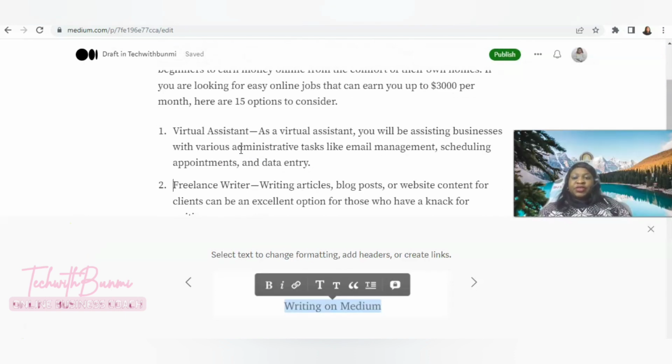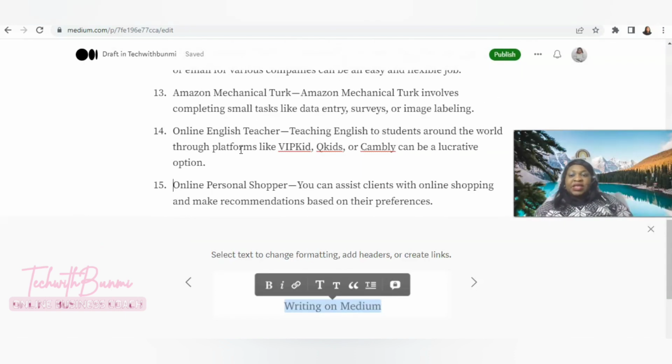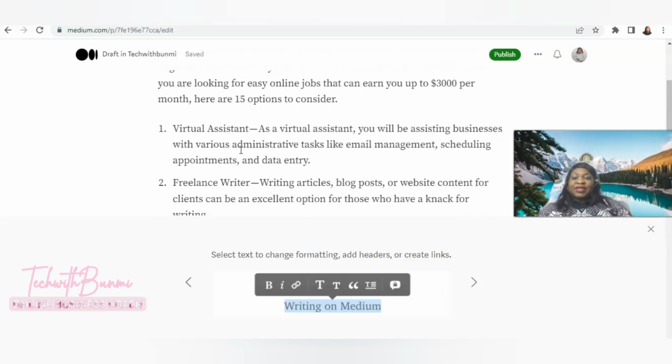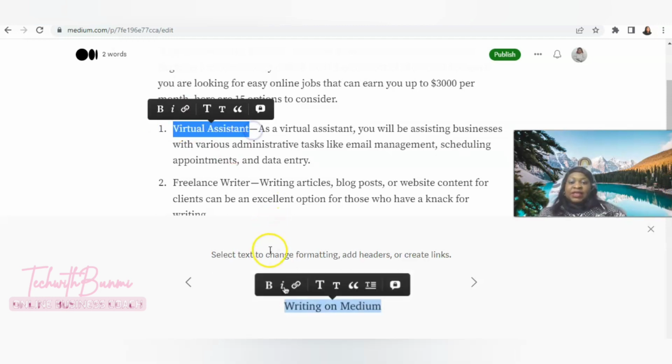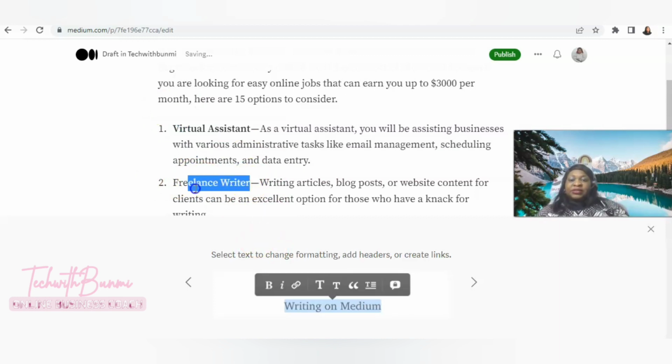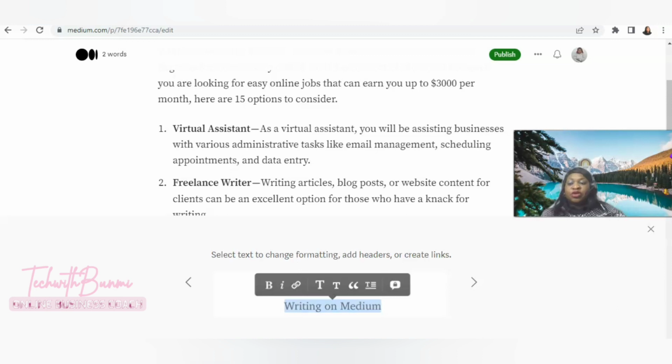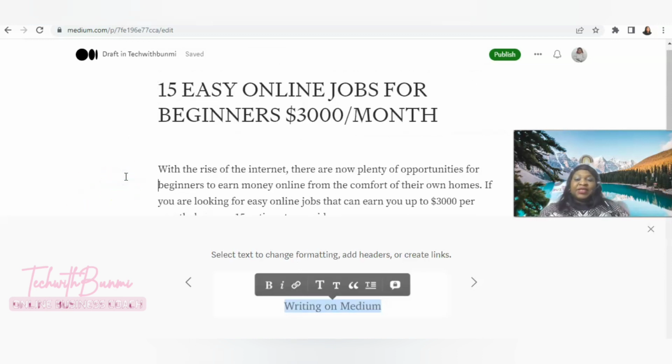The blog is looking okay, but it's not really looking nice, so we are going to do some stuff right now. I already numbered it, and I'm going to highlight this, like virtual assistant, then bold it. Like this, I'm going to continue. I will finish it, then I will come back. So this is basically our blog.